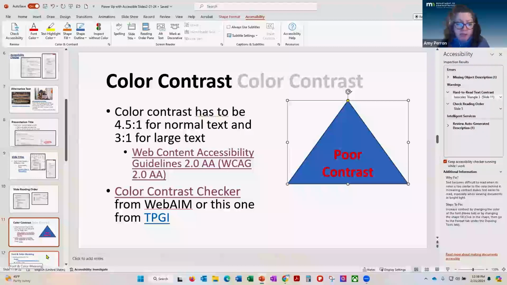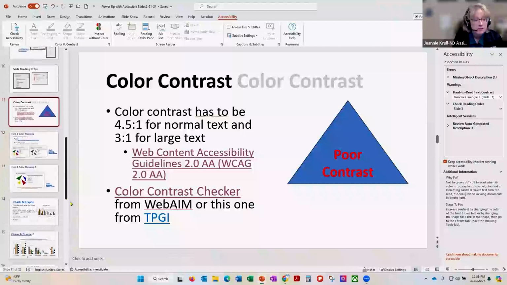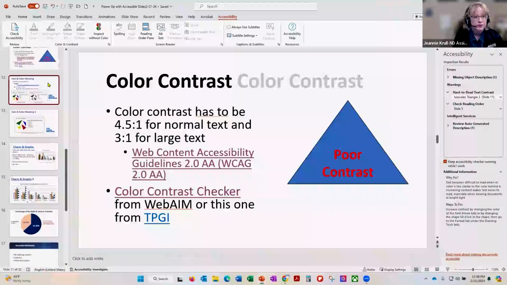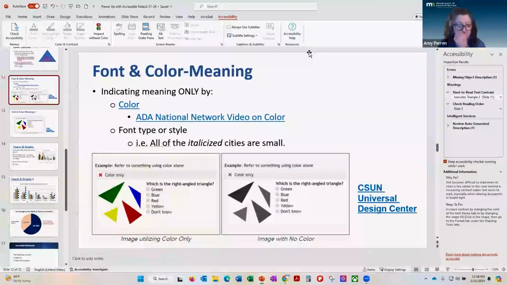Jeannie, any comments? Yeah, this is Amy, and I'll just chime in that the TPGI one works very similarly. Okay. And if we have any State of Minnesota attendees here, I can tell you that the TPGI color contrast analyzer is in our software center. So that is one that you guys can get access to. Okay, cool.